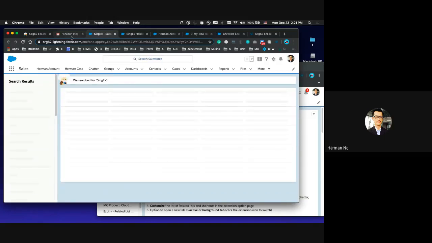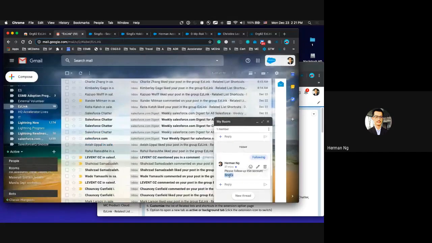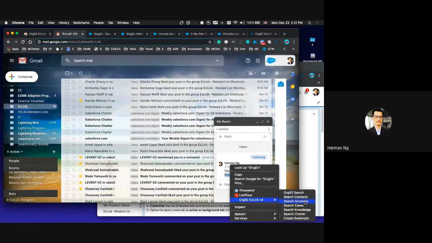And you probably already noticed that not only can I do a global search, I can do the exact same thing, but now limit my search only to account.